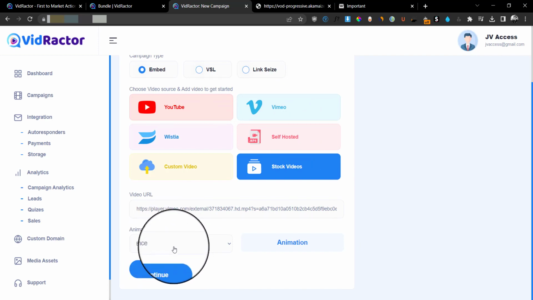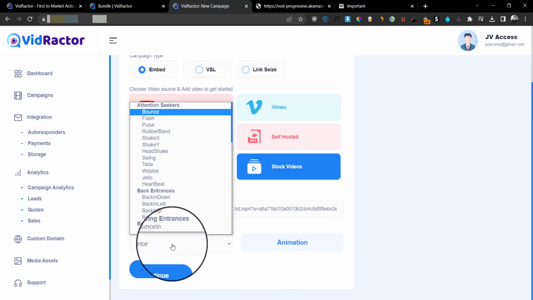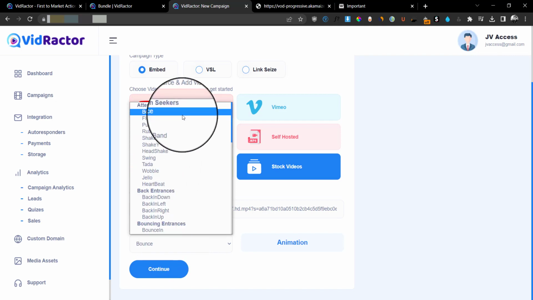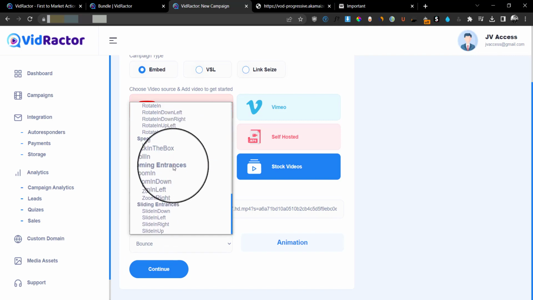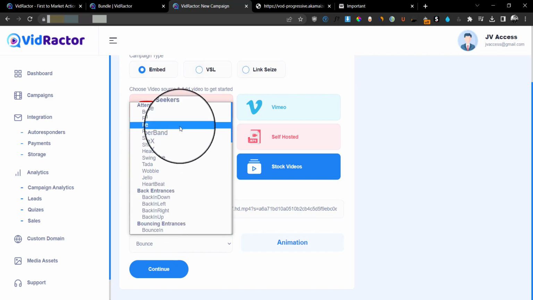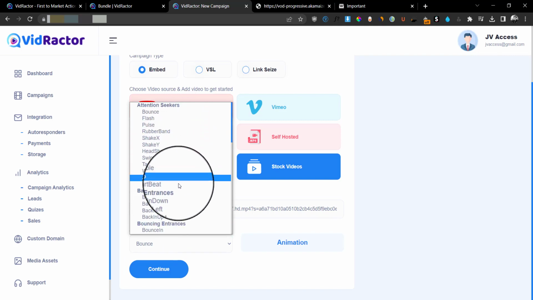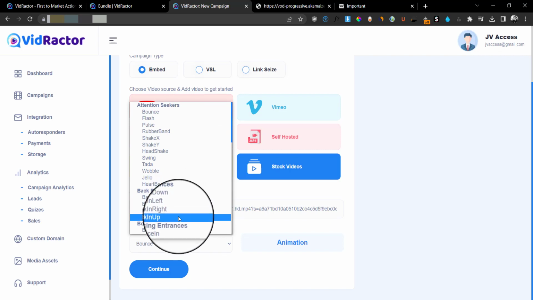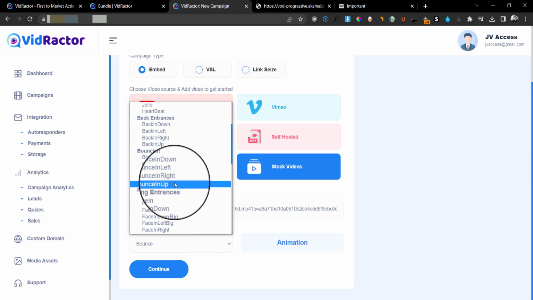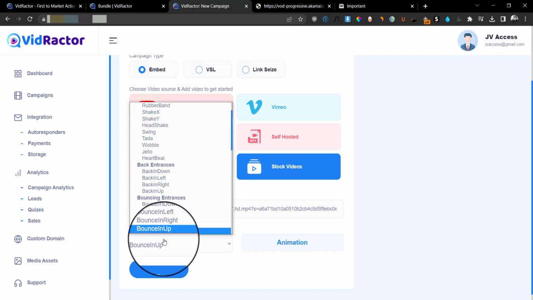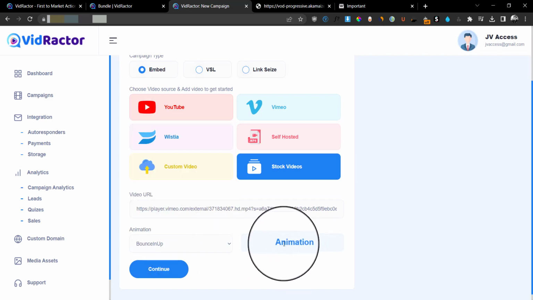Now we have to choose an animation. So here we have the animation type. It could be a bouncing animation, it could be a pulse. You can take your time and choose whichever animation you want. What I want is a bounce, a bounce up. Okay, bounce in and up, and it shows you a preview right here on the right hand side.